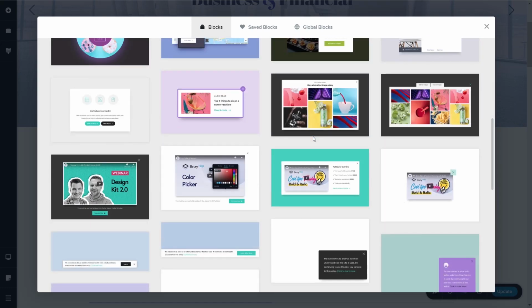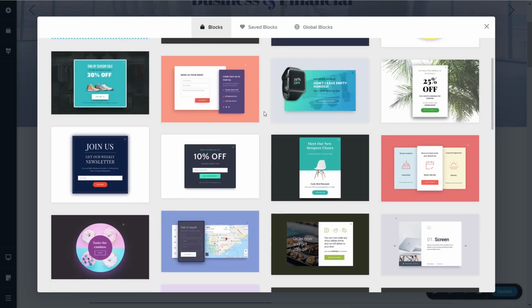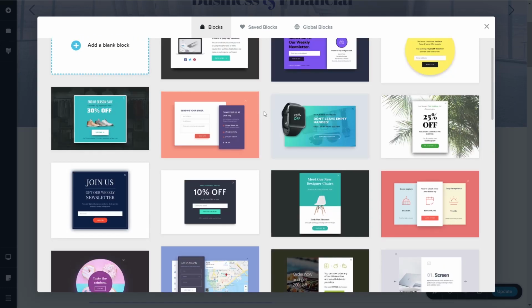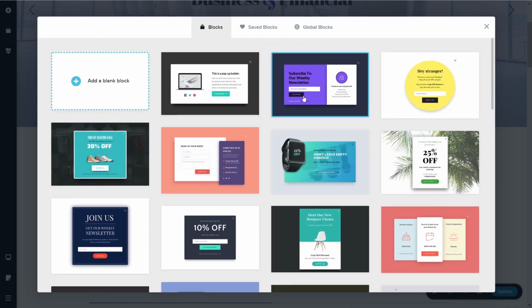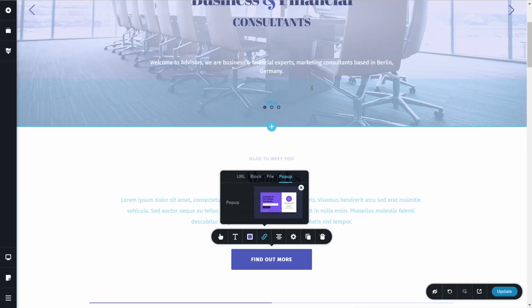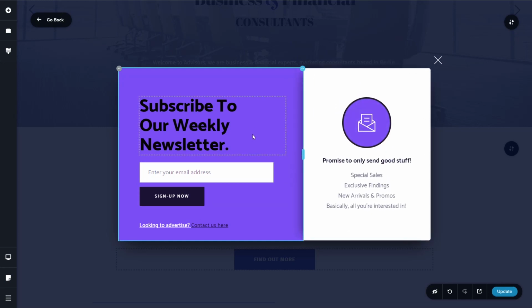With all of these, you are completely free to either create your own or use these templates as a starting point and then edit them using the Brizy editor to your heart's content to get exactly what you want. We're going to keep this really simple, and we're just going to choose one of these pre-designed layouts. So let's pick this one, subscribe to our newsletter. We're going to click on that. That will add this into the pop-up window, so you can see now we have a little preview of our pop-up. All we need to do to start working with this pop-up is simply click, and we can now edit this in any way that we want.